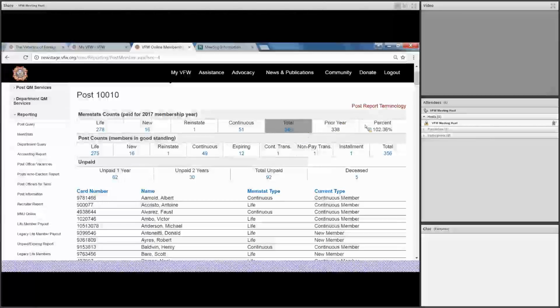In this case, this post is doing pretty solid with 102.36%. Our goal is always, you can set whatever goal you'd like, but we'd love it if you get 100%.